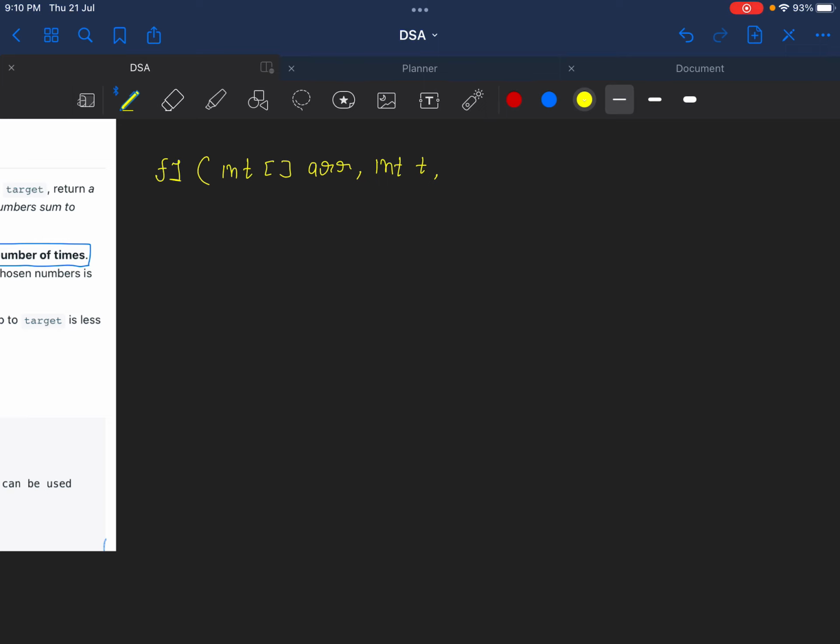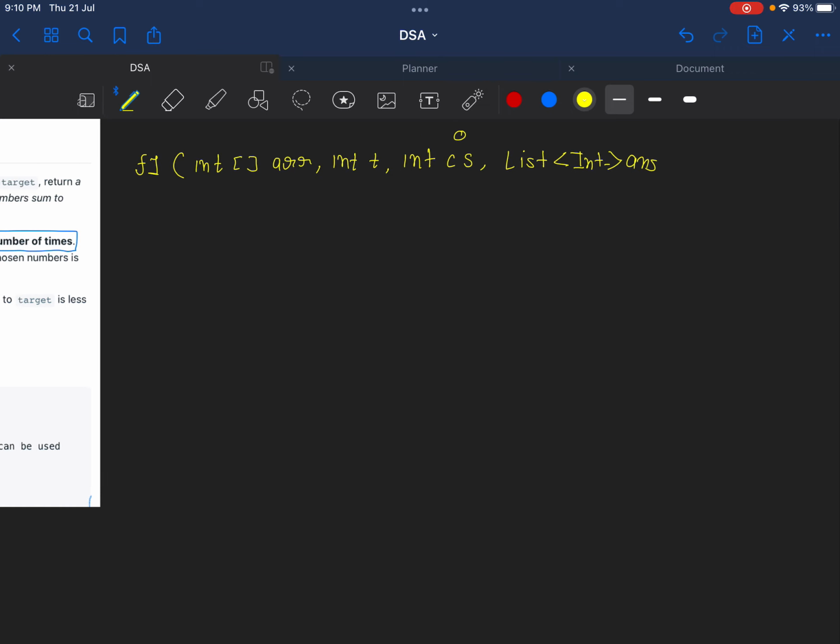And one more thing we mention is current sum, whatever the current sum we have. Initially we have 0, and after that we have a list which contains the elements which we have. If you use C++, you can use a vector. This would be integer type, and we can name it answer. From here we also have current index. Initially it would also be 0, and these initial values are mentioned in the question.